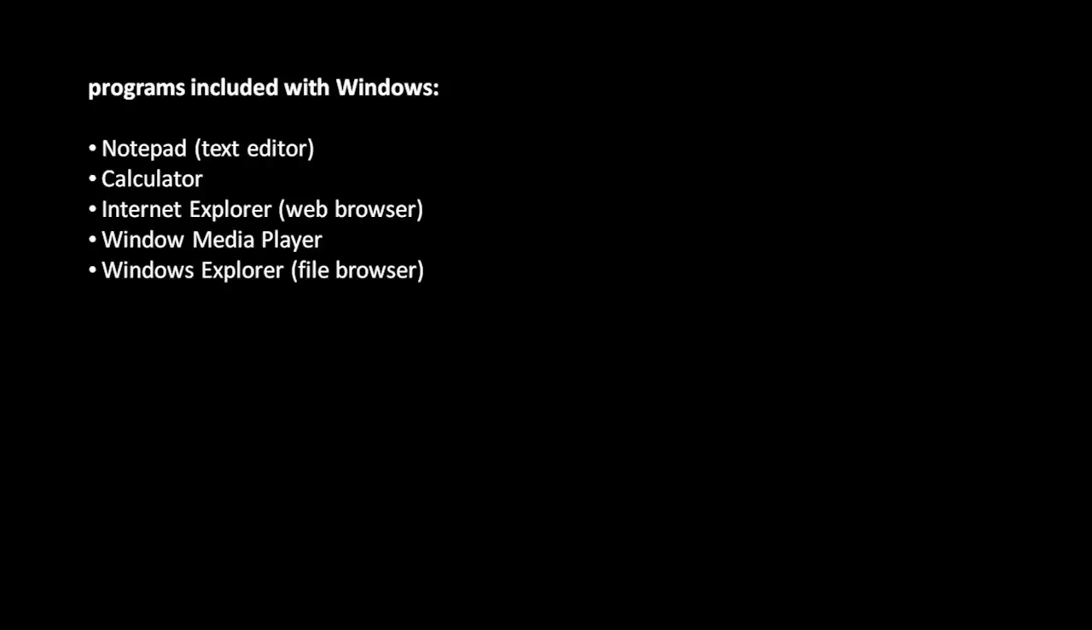A file browser is just a program for looking through the directories on your system. It's arguable, however, if Windows Explorer is really a separate program because it's more like something that's integrated into the interface of the operating system itself. In many ways, it just doesn't really act like a distinct program. In any case, those 5 are probably the most notable programs that come included with Windows.